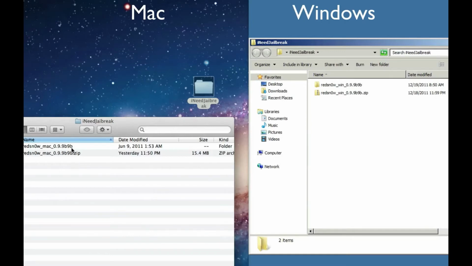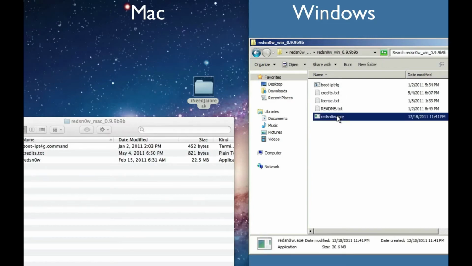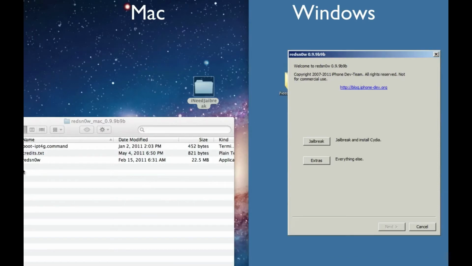Now we can open up our Redsn0w folder so that we can select the Redsn0w program. On Windows, look for the redsn0w.exe, and on Mac, look for the gray pineapple icon.